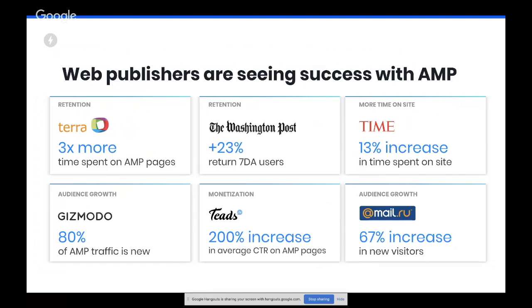An example here is Gizmodo and Mail.ru are able to procure new traffic post-AMP implementation. Terra and Time were actually able to improve time spent by users on their site. The Washington Post was able to improve their user retention by around 23%, and that's higher than their 7-day returning users. And lastly, Teads sees better monetization with around a 200% increase in average click-through rates on AMP pages.